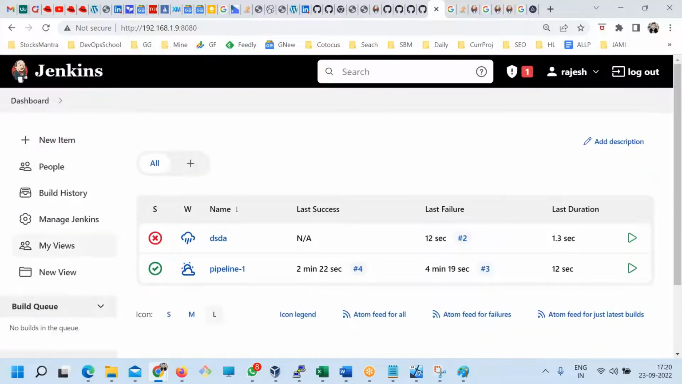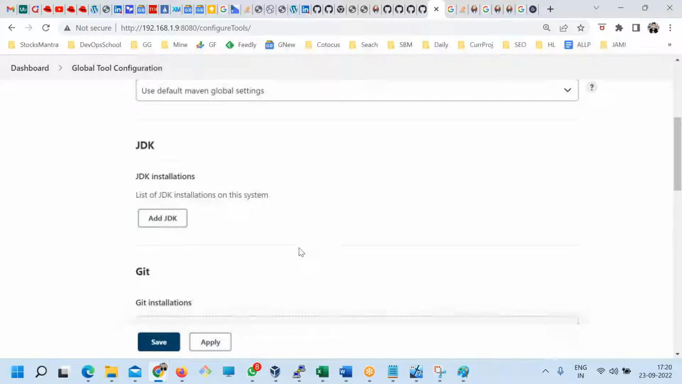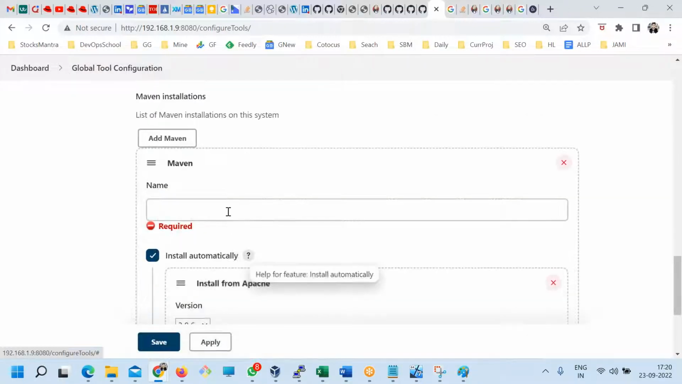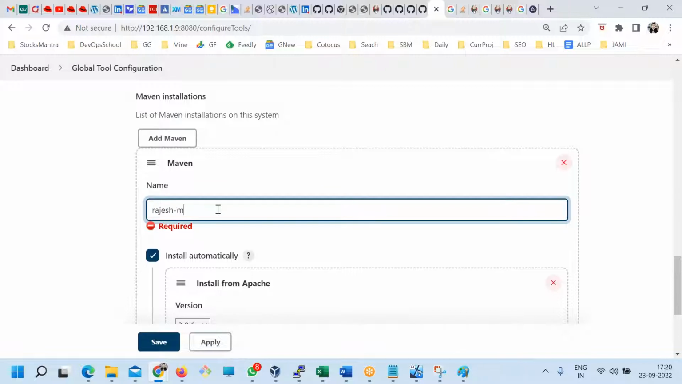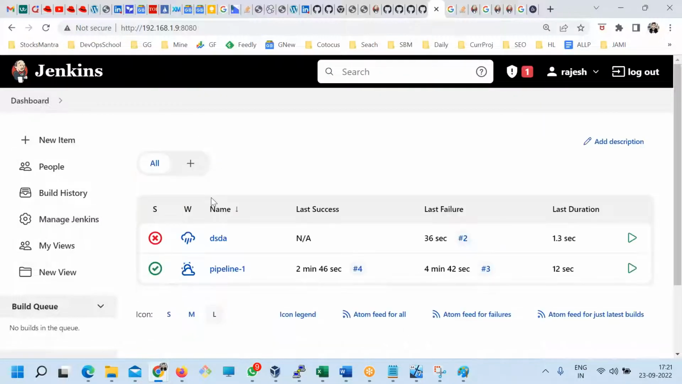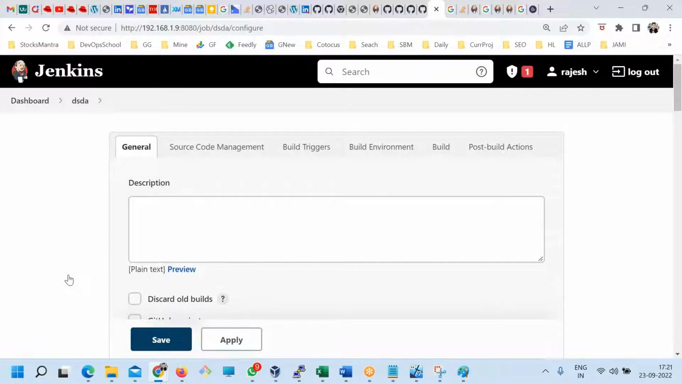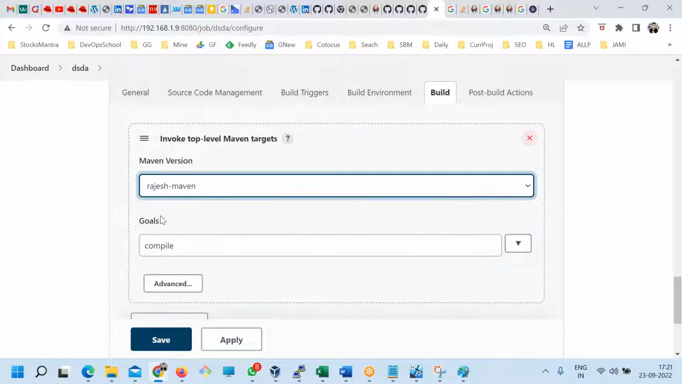So what to do? Manually you'll go and set this up. Either you set it through the code or the UI, it is up to you. Now I'm going to set this Maven at the system level, which my code will also use. So here, this is my Rajesh Maven. This is the name, and I'm installing it. Save it. Now go back to the job and configuration. And build, see here, Maven. So now it will pass.